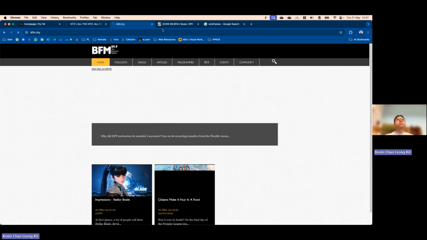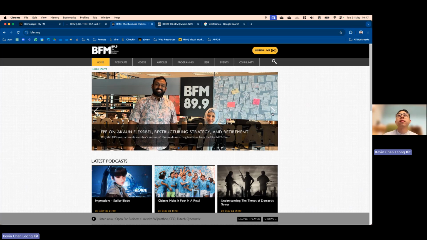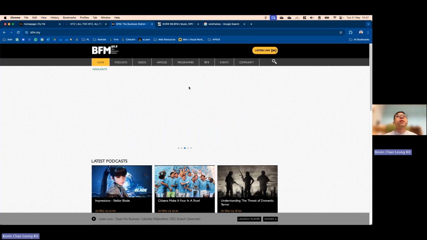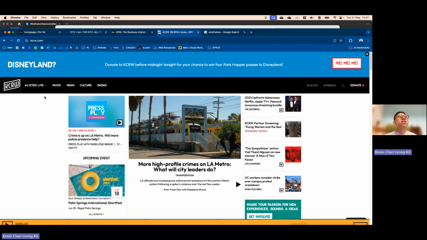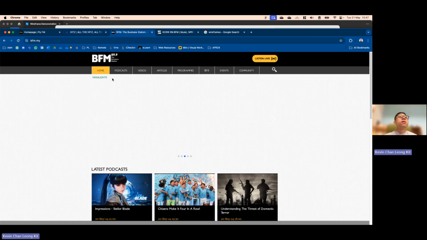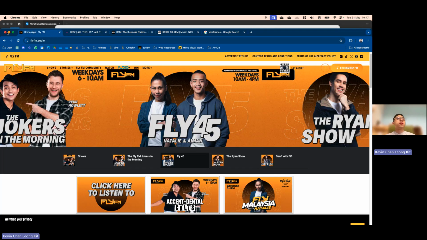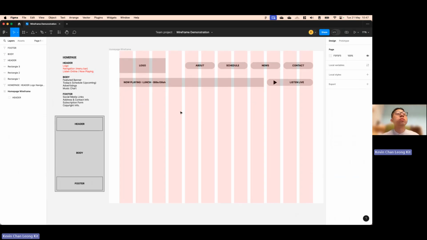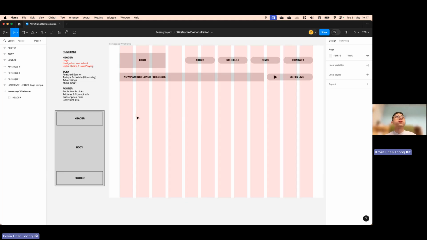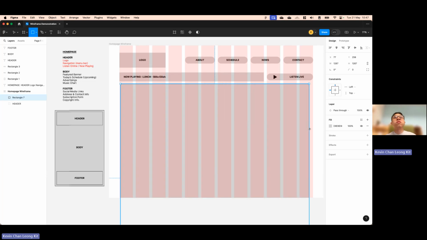Okay, so if we go to the BFM's website, yes, it's a banner, right, with a slider, okay? And as well, for this one they don't really have a banner, but, you know, they have a featured section. But anyway, we have a featured banner, right? And usually it's used to promote the latest shows, the latest promotions, you know, stuff like that. So again, I'm going to draw the rectangle. I'm going to use this shape tool here to draw the rectangle.